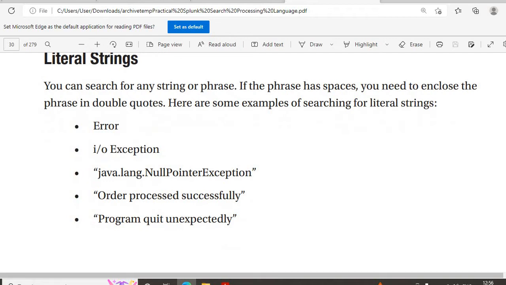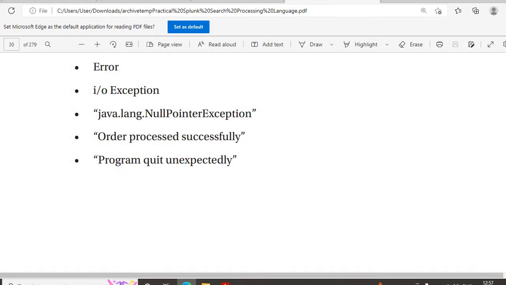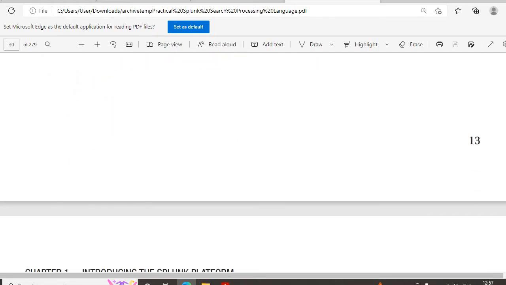Now, what are literal strings? After the commands section, we'll try to understand literal strings. You can search for any string or phrase. If the phrase has spaces, you need to enclose it in double quotes. Here are some examples of searching for a literal string. You can check all the examples given here.